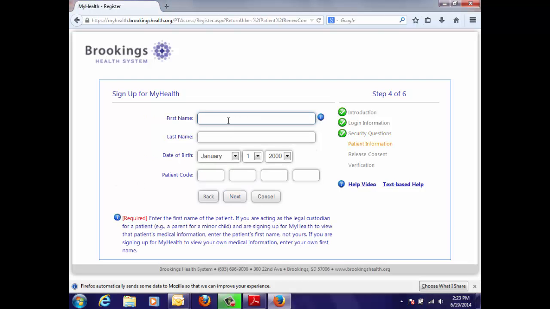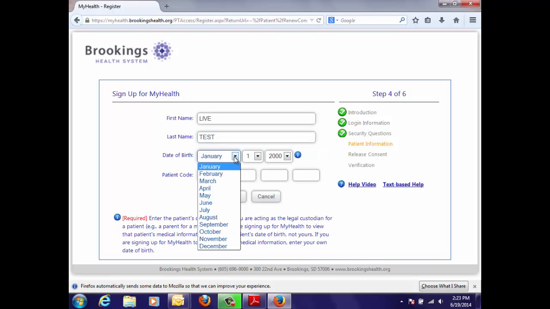Here, you'll be asked to enter your patient information. You'll need to enter your first and last name in all caps. Next, enter your birth date.